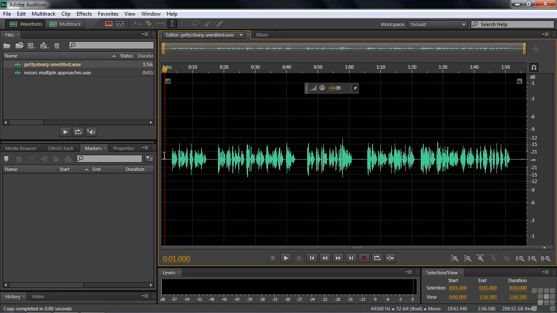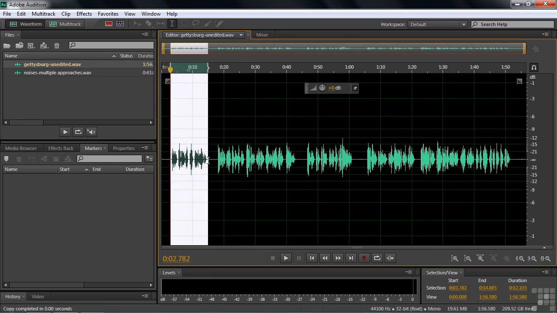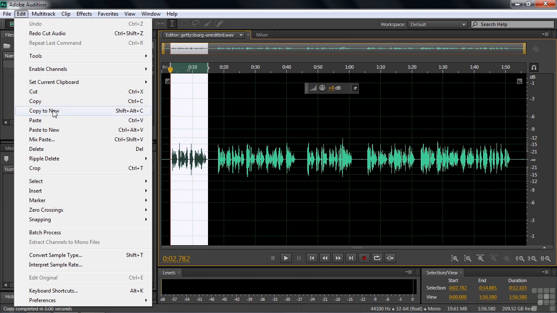So go back to Gettysburg. I'll make this selection again. I'm going to go Control or Command C to copy it. But this time, I'm not going to copy it and then paste it. I'm going to go Edit, Copy to New. That saves the process of copying it and pasting it. Copy to New does what you think it's going to do.